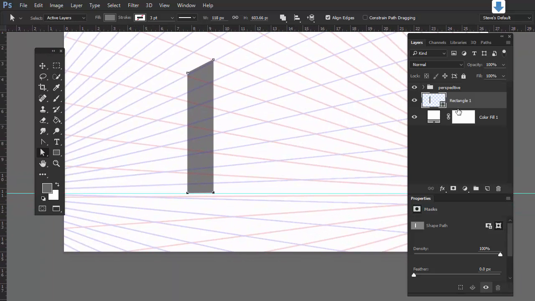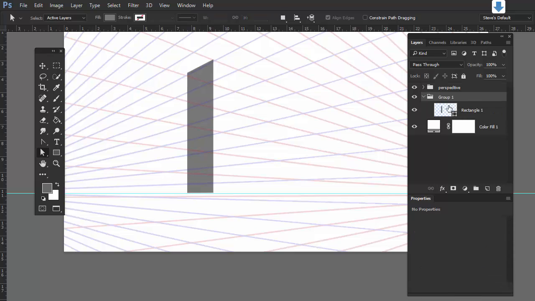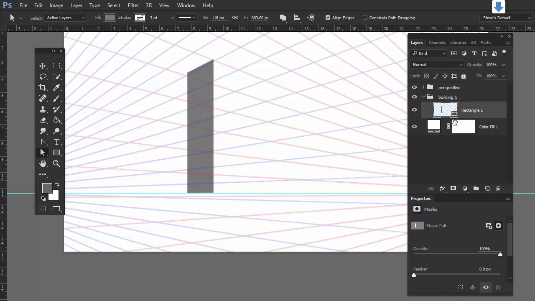Now I'm going to put this in a group. I'm going to hit Command G. Okay, so now that one is inside the group, and we're going to call this one Building 1. Now I'm not going to name individual layers, but in a practical workflow, you're going to name them in groups. You're going to put each individual building in its own group. So there's building number 1.